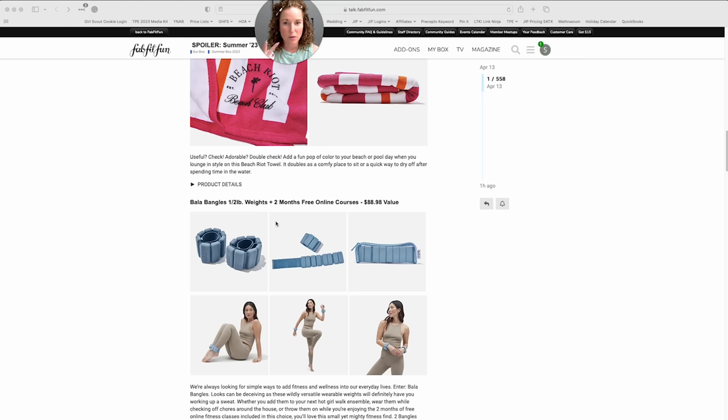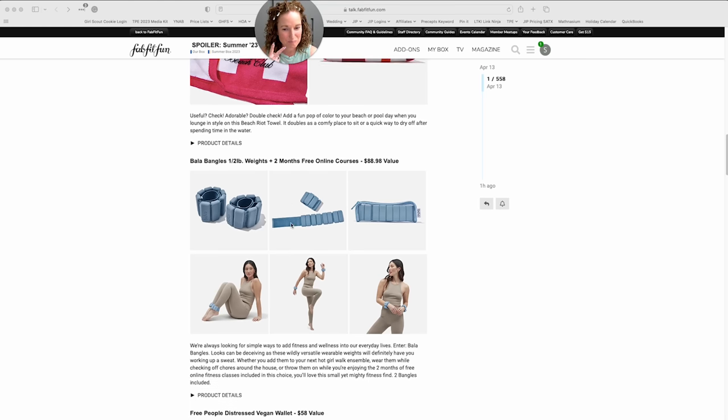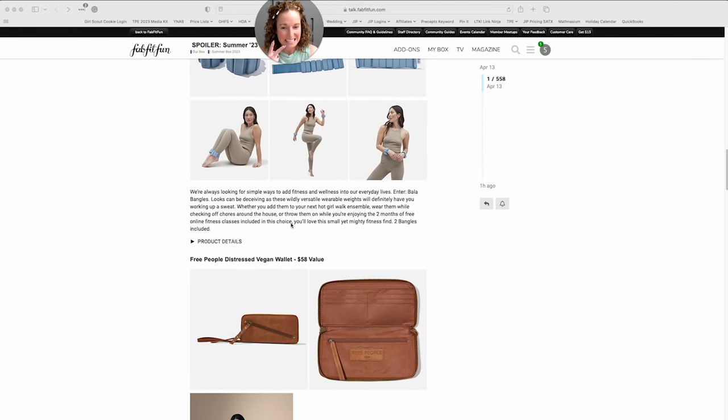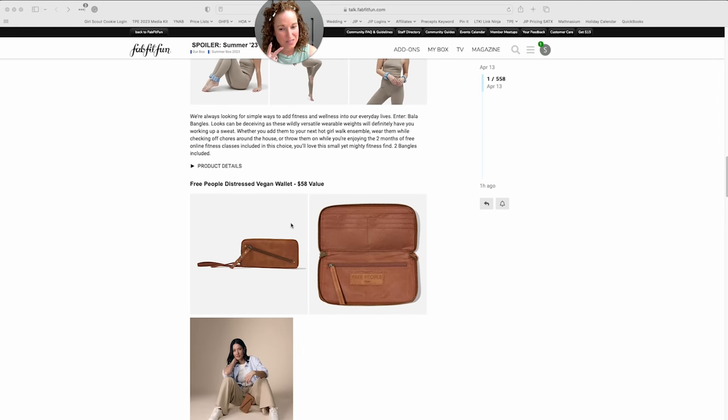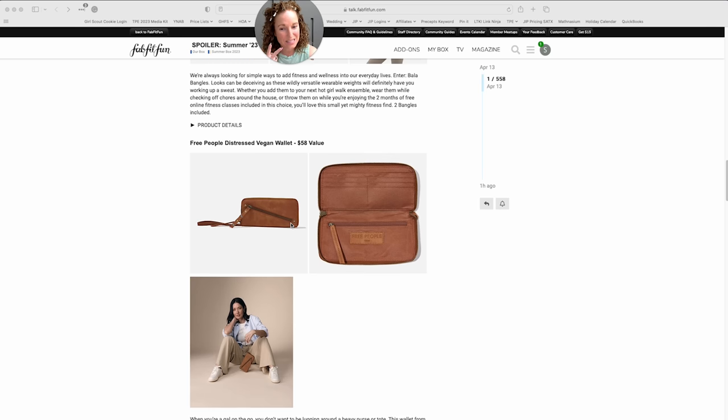So now I've got a problem. I already have two things from the first customization that I want. And look, this little wallet's cute. You can wear it as a wristlet. You can wear it as a wallet. It can be a little purse. Once again, I probably don't need this because I have so many of these. But I want it.